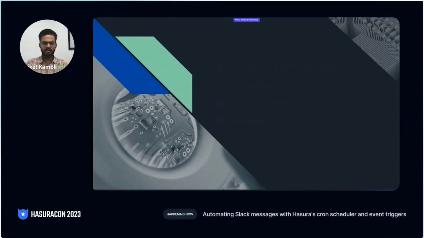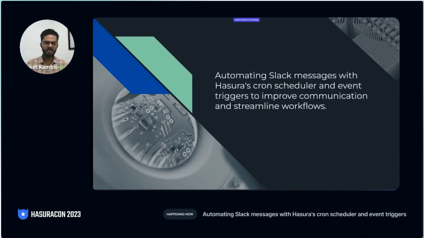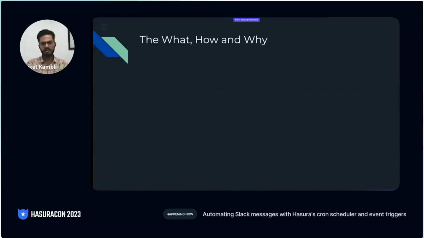The topic that I would be discussing with you all today is, so I understand that can be a bit overwhelming if you read that everything in one go. So the first part is what? So what are we going to talk about today? So that is automating Slack messages. So this part should be self-explanatory.